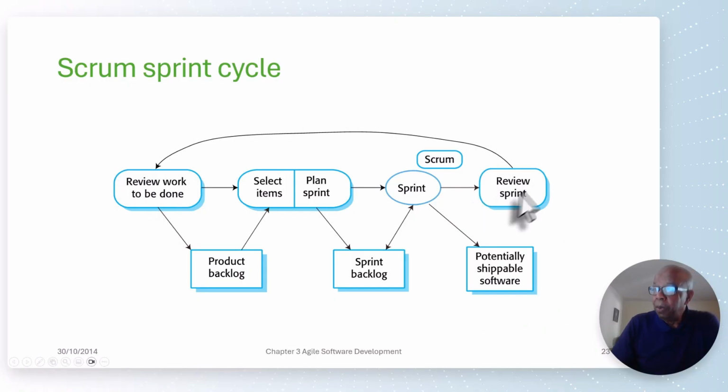We could have some things coming out of here that we could not do. We promised that we would do this based on our velocity, but we found potential problems and we couldn't deliver. So we're either going to come out with a review of the sprint, sending things, additional work we need to do, or we're going to come out with a potentially shippable software or a deliverable piece of code.